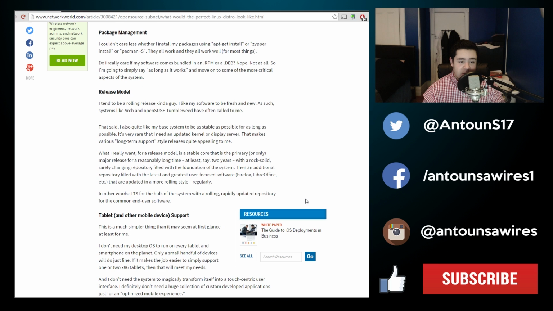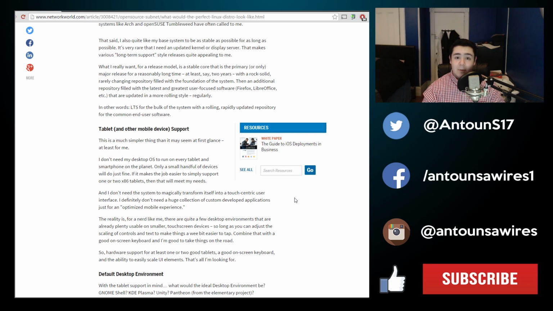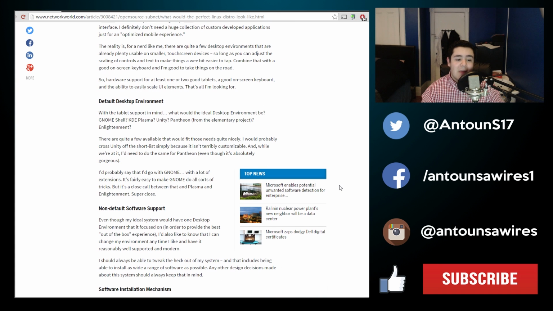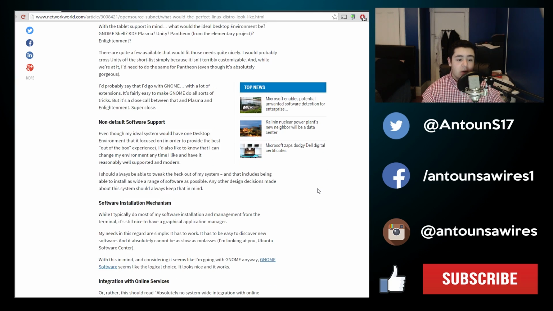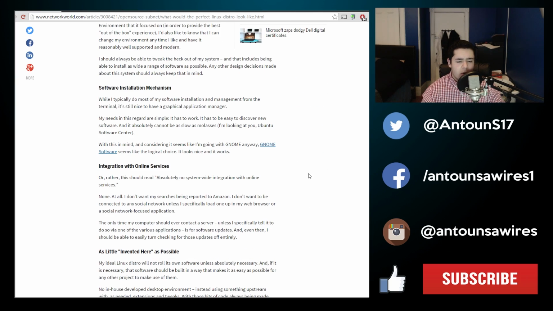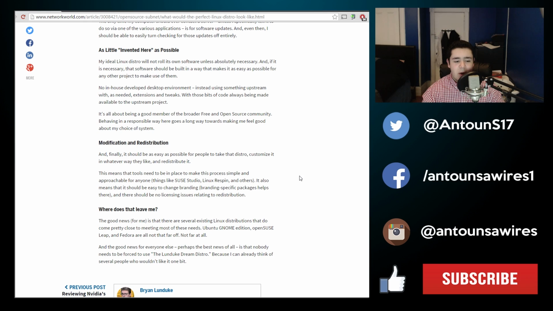So package management, release model, tablet support. This is one thing I really wish Linux as a whole would push towards more: touchscreen integration. I've used GNOME 3 on a smart board before, and that's amazing. I would love to actually try it out on maybe a Yoga 3 or Yoga 2, to see how it is on a touchscreen device. That would be really cool. And then the default desktop environment, non-default software support, software installation mechanisms, all the nitty-gritty things you possibly would want.